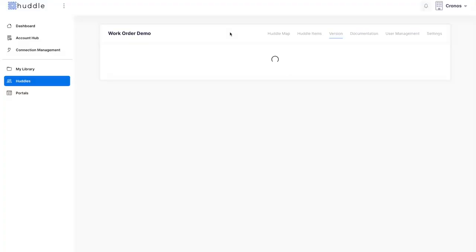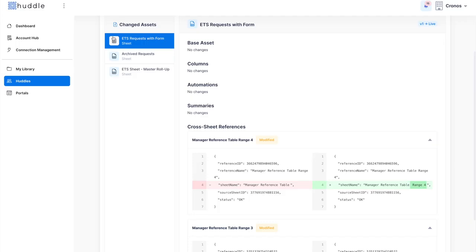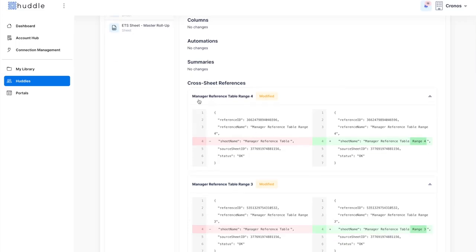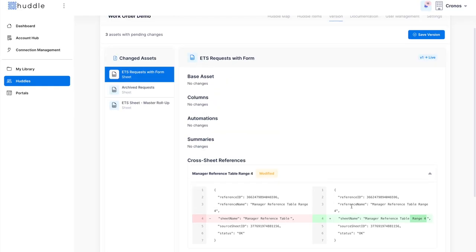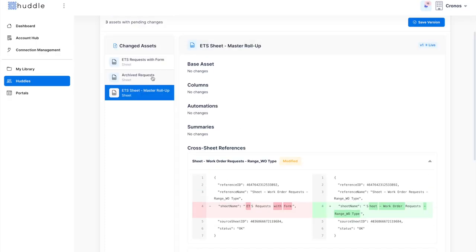We also have the ability to track Huddle level or configuration level version changes. So previously, as I mentioned, we don't track the row level data. We actually track the schema changes. So if I come down here, I can see that on this ETS request form sheet that we were looking at, somebody changed references, the cross sheet references, and this could be in a formula, this could be anything, right, that's used in that cross sheet reference. It looks like they changed the name. They added ranges to it to make it maybe more apparent what that actually is. This allows us to capture that and see what it is. The same goes for anything else in this solution as well.